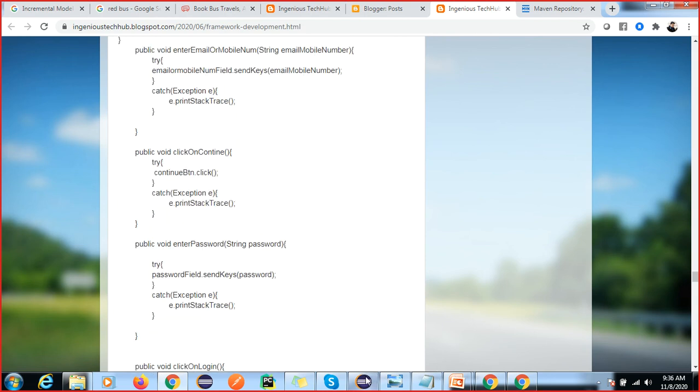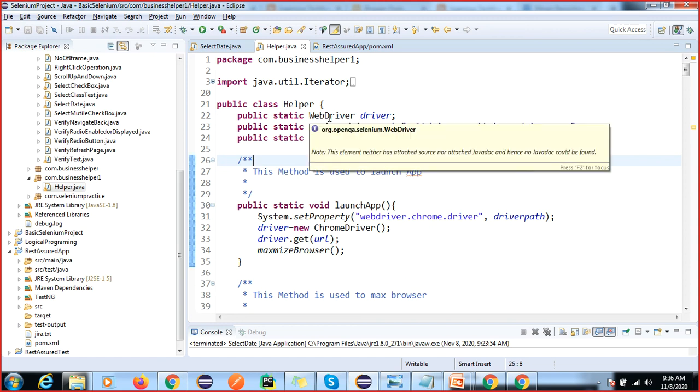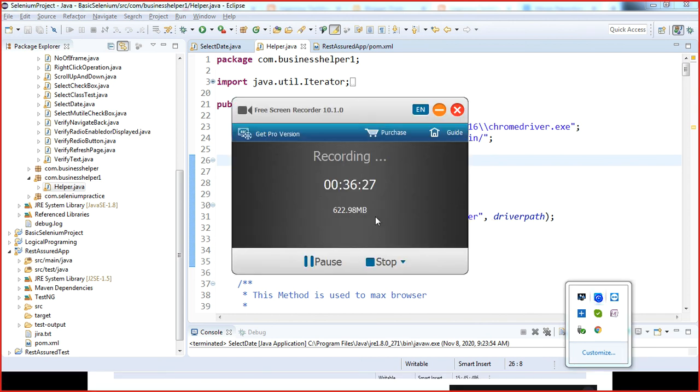The main focus, so you can highlight one part: I have developed end-to-end reusable methods in my framework, right? You can add this as well. Today I have some work, so I'm going to stop here.